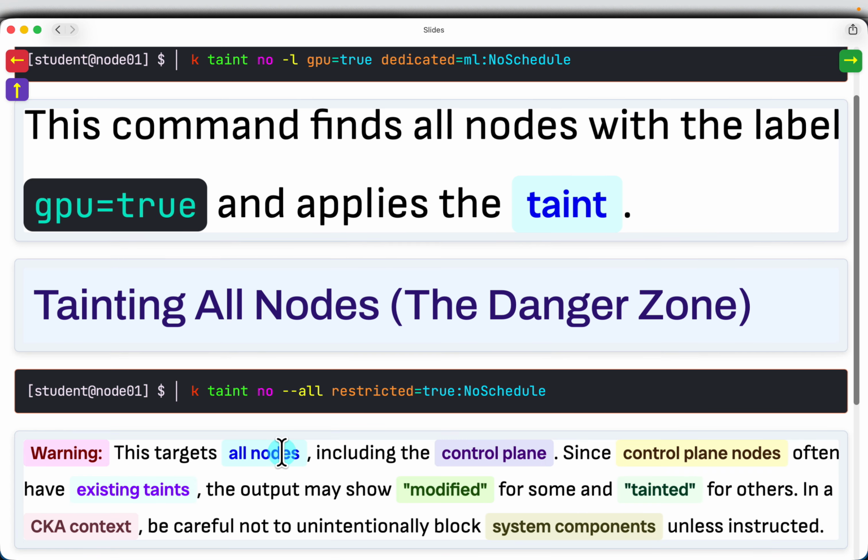So this targets all nodes including the control plane. Since control plane nodes often have existing taints, the output may show modified for some and tainted for others. In a Certified Kubernetes Administrator exam context, be careful not to unintentionally block system components unless instructed.